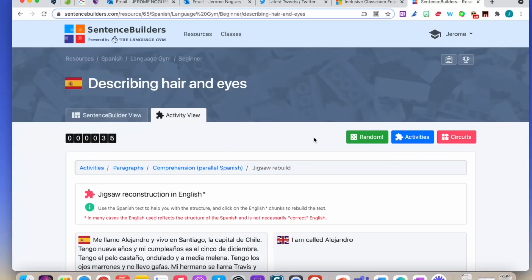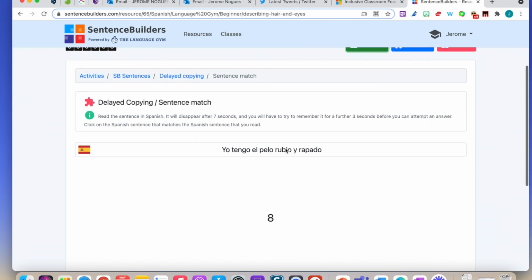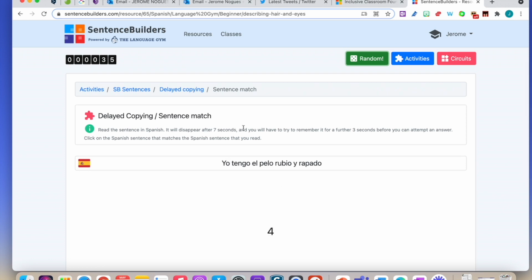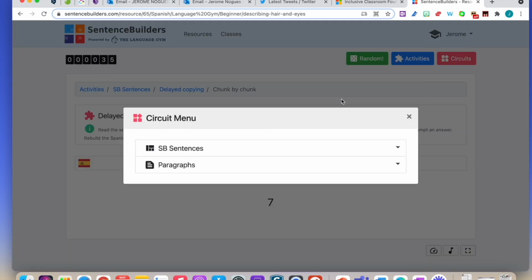So if I'm in a bit of an exploring mode, I can go and click on random and have any exercise I want to get. I've got delayed dictation here with 10 seconds to go, and our sentence matches and stuff. Okay, I can change it afterwards. Lots of things I can do. And I like circuits also.